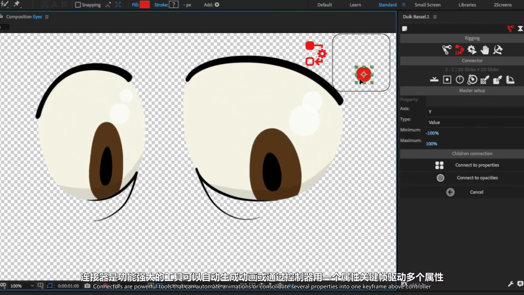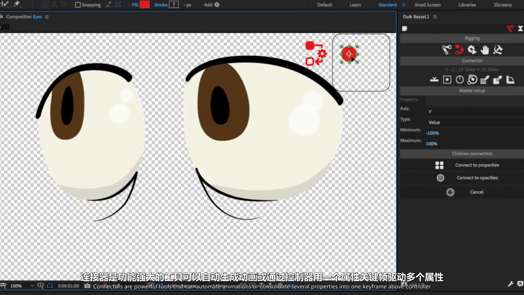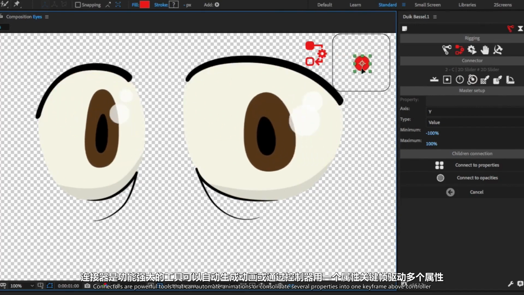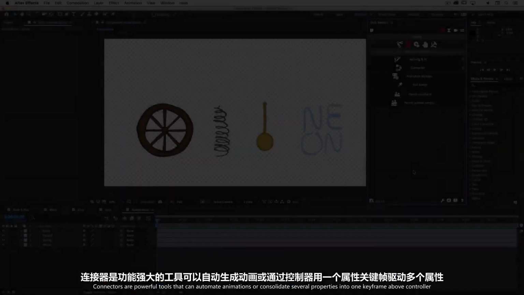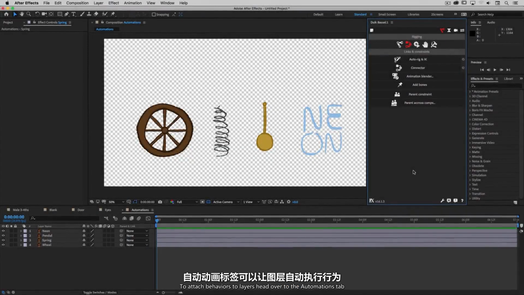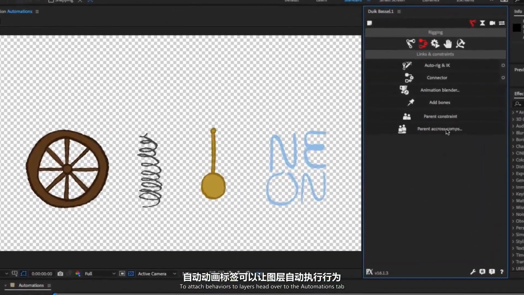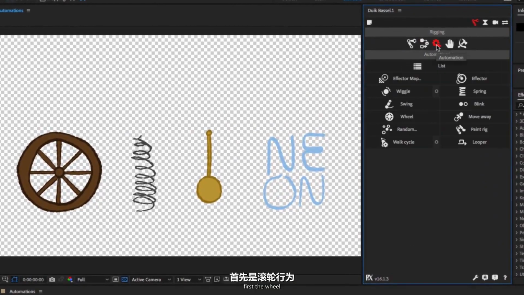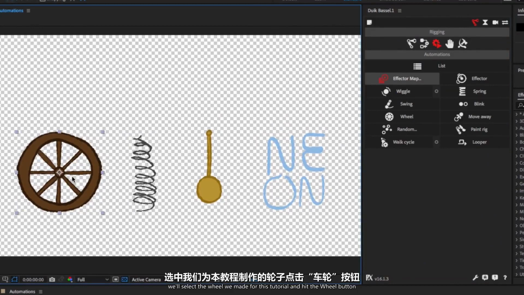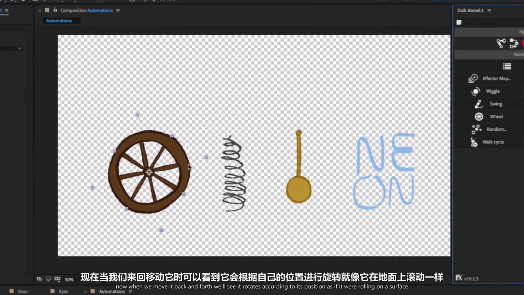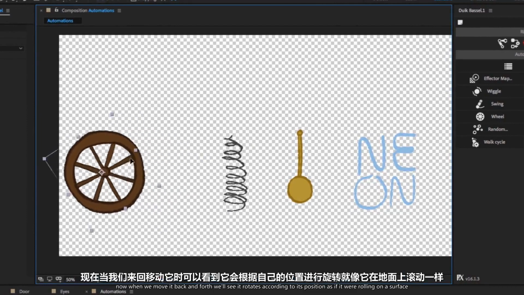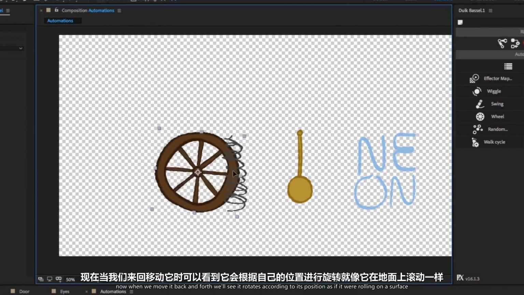Connectors are powerful tools that can automate animations or consolidate several properties into one keyframeable controller. To attach behaviors to layers, head over to the Automations tab. First, the wheel. We'll select the wheel we made for this tutorial and hit the Wheel button. Now when we move it back and forth, we'll see it rotates according to its position as if it were rolling on a surface.